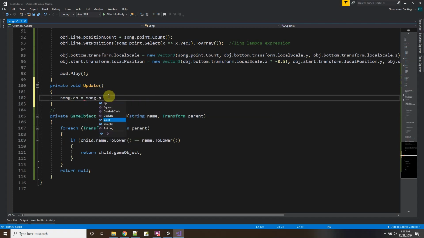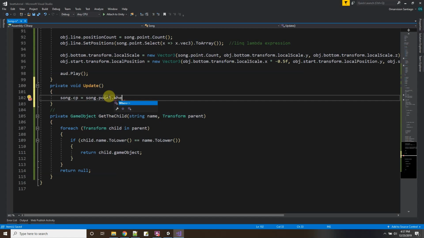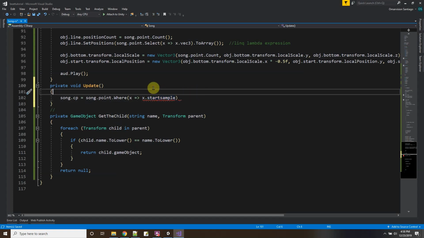So here I'm going to have song.point, and I'm going to use the LINQ stuff again. So when I put the dot, there should be something called Where. Okay, there we go, Where. So now I'm going to get all the point values where x, where the x dot start sample. Yeah, I think it's the start sample. All right, yeah, I think I do need this here.